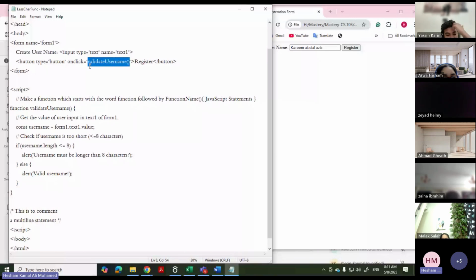What's the meaning of a function? It's lines of code to perform one task. A function is a number of lines of code to perform one task. Then I am closing the button. Of course, what's written on the button itself is register, as you can see here. So this is the part of the form.